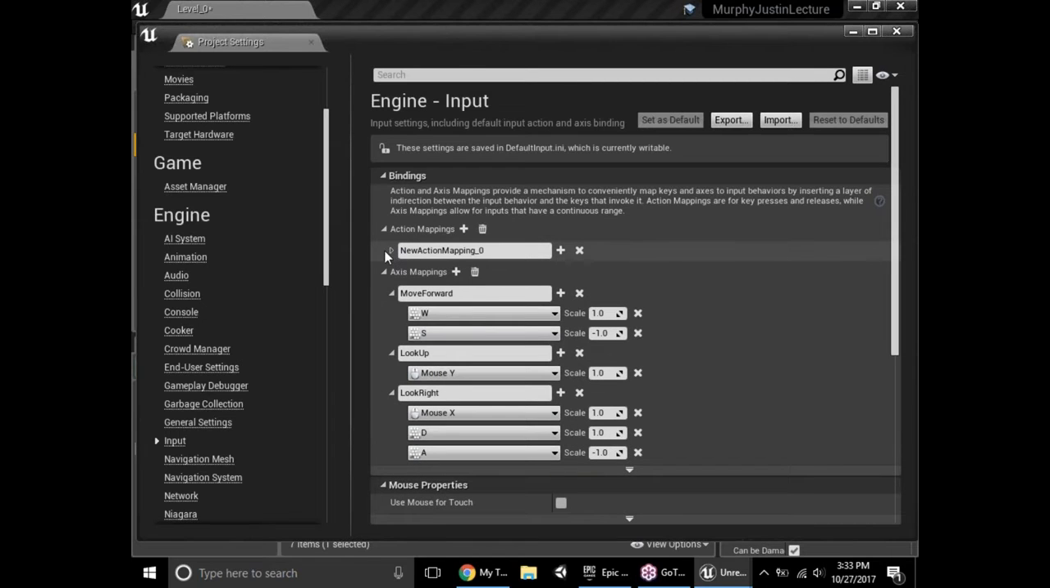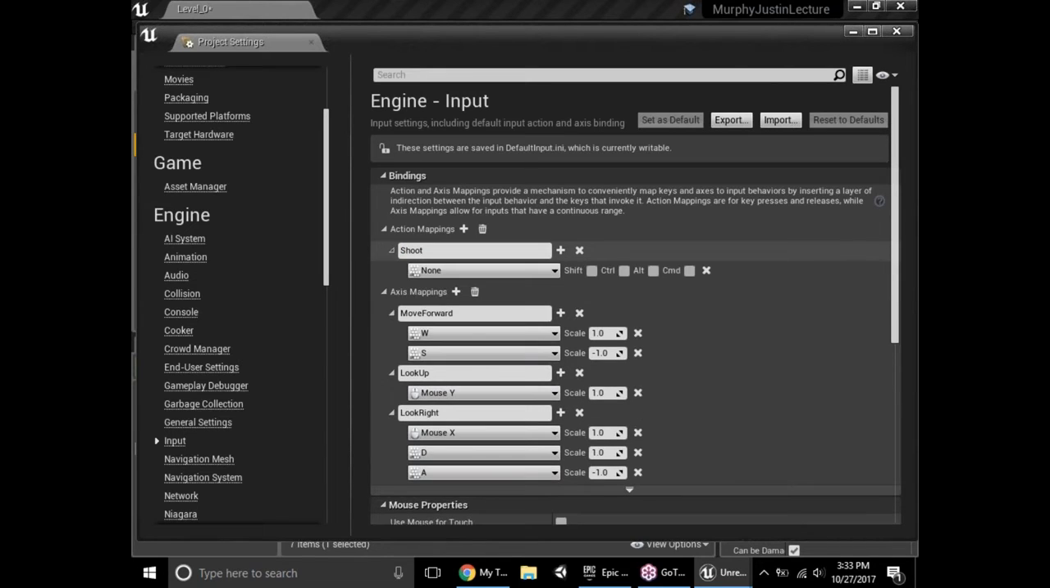An action is just going to be fired once. An axis is basically being updated every single frame for its current state. Actions will fire once you press the button. For the action mapping, we'll just simply call it shoot. Keep everything a similar name.